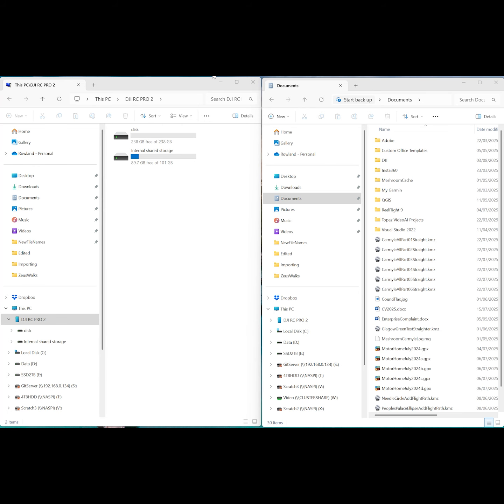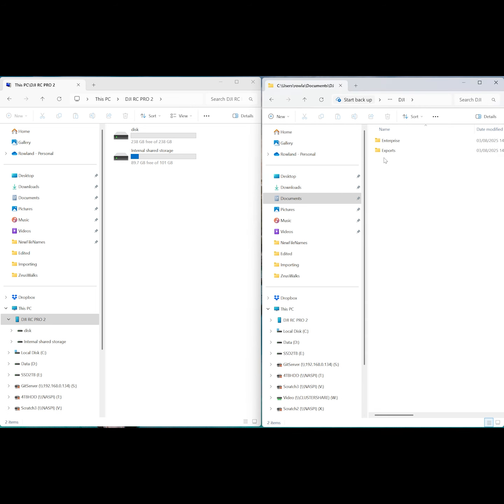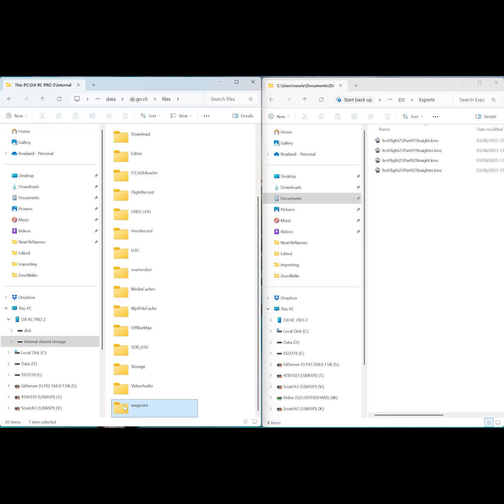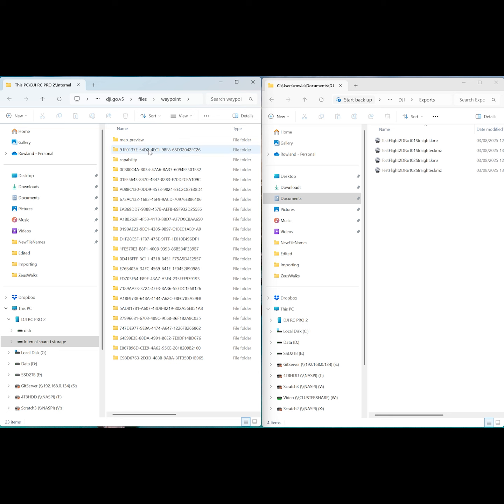Okay, I'm now going to download the created KMZ file from my application to the controller. Now, to make life simple, I've opened 2 file explorers, and one is looking at documents. I'm going to go into DJI exports, and there are the flights I created earlier using the application. And this one is the DJI RC Pro 2 controller. So I'm going to go into internal storage, Android, data, DJI Go V5, files, and waypoint. Now these have been sorted, so the most recent are at the top.